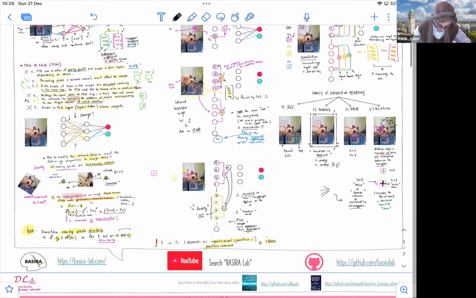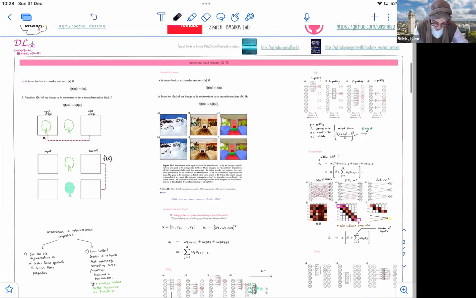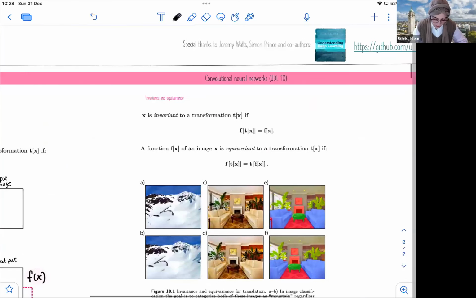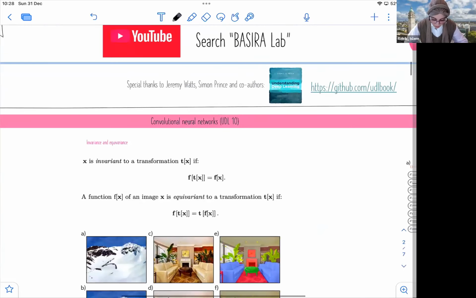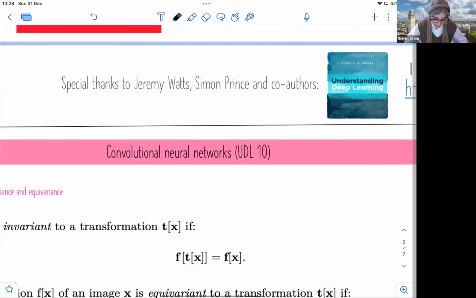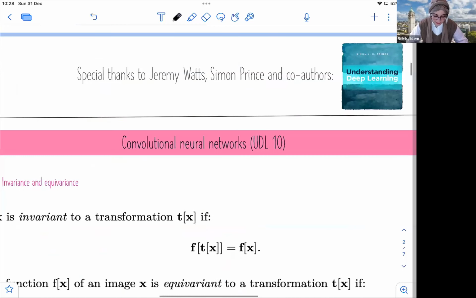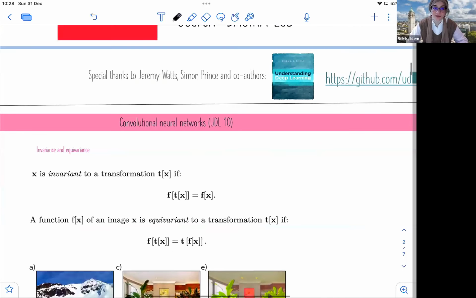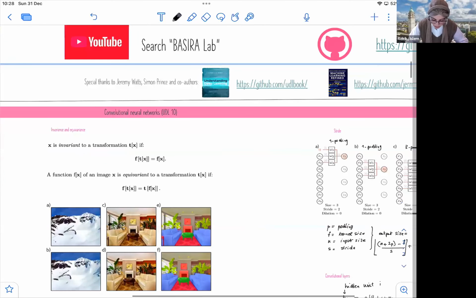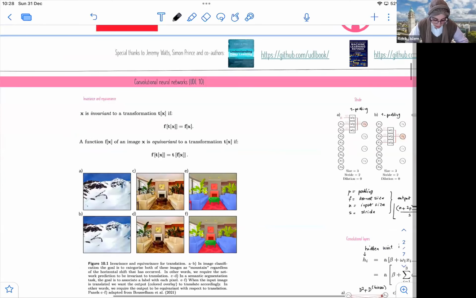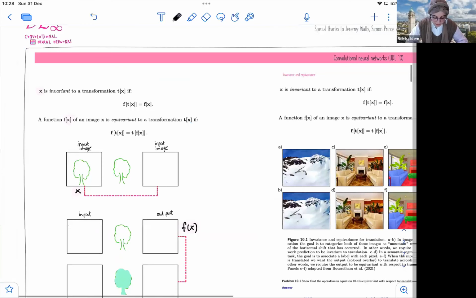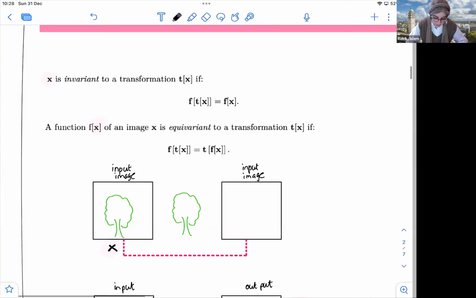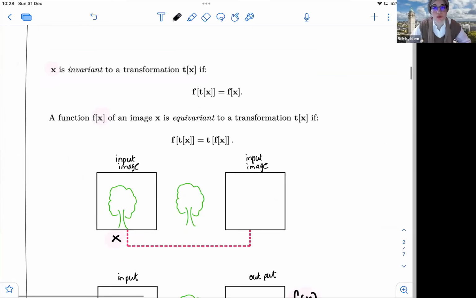So before we dive into convolutional neural networks, by the way, this chapter was inspired and built upon the book Understanding Deep Learning by Simon Prince. Special thanks to all co-authors who contributed to this book. Before we dive into convolutional neural networks, I would like to cover two important properties of a network. We've already mentioned one in the previous video.